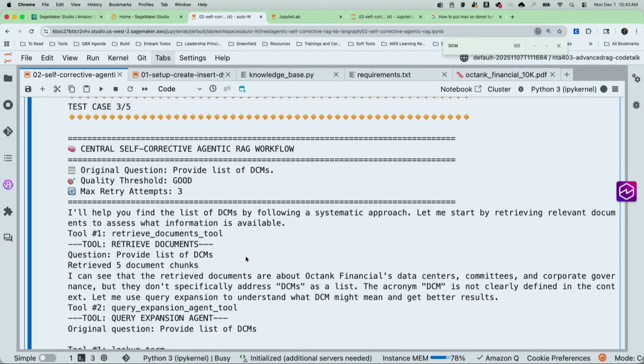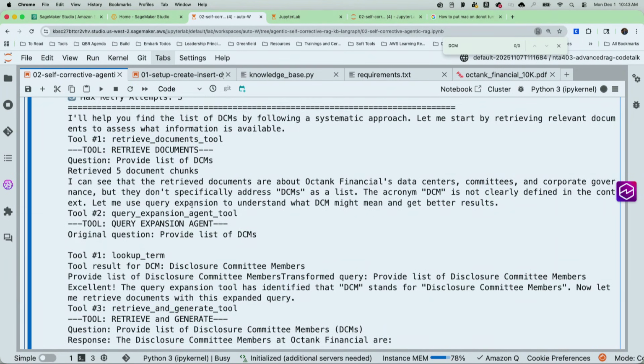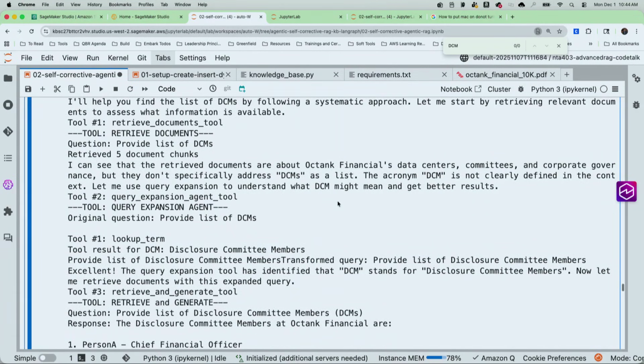And as Pallavi showed earlier, DCM is not even defined in the PDF. So let's see how it behaves over here. It did the retrieve documents, it found the chunks, and it did the chunk relevancy check. When it did the chunk relevancy, it saw that the retrieved documents are about Octane Financial Data Centers, Committee, and Corporate Governance. So this is how it internally expanded, but they don't specifically address DCMs as a list. So the chunks are not relevant to the question.